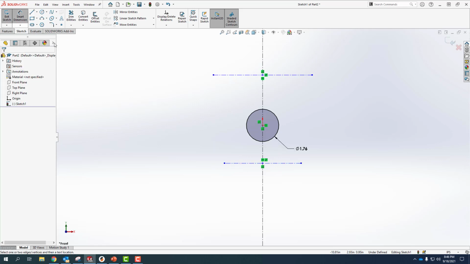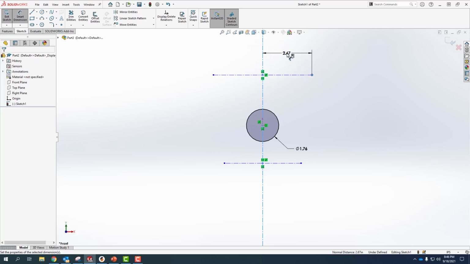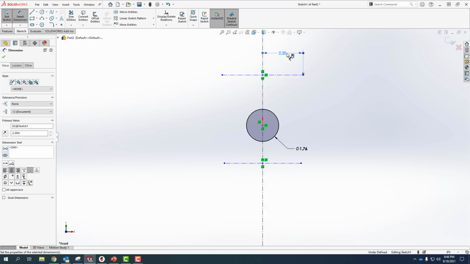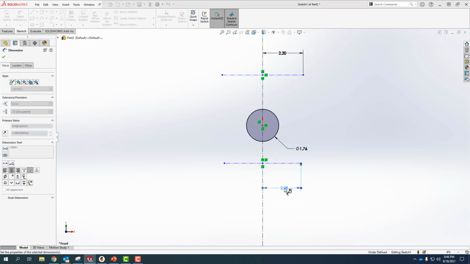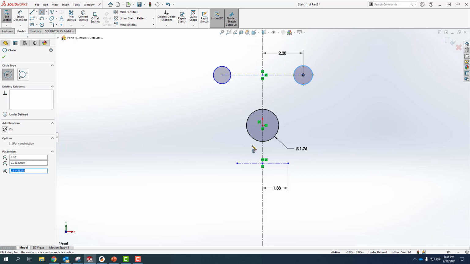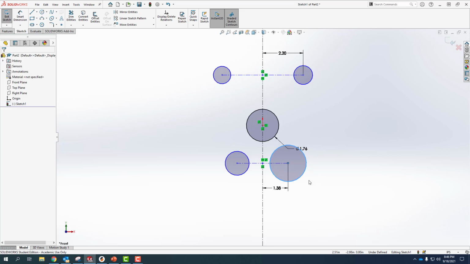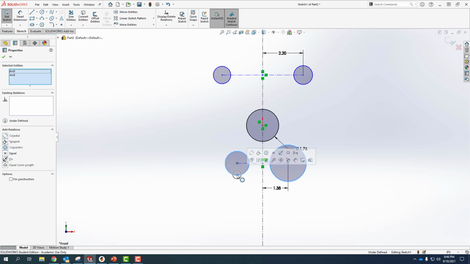Okay, so let's go to the Smart Dimension tool. We can put in the horizontal dimension. This is 2.2, and this is 1.38. And let's go in and put the circles in that we have. We'll use the circle tool, and we will select these 4 points. And we can then select this circle and that circle.